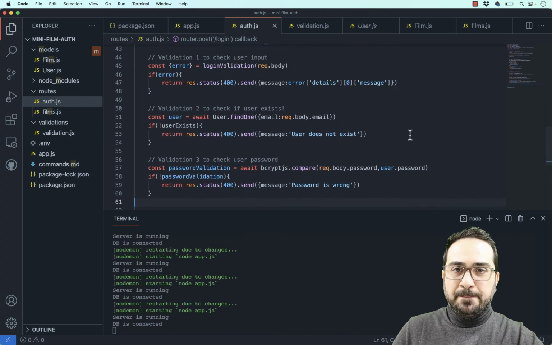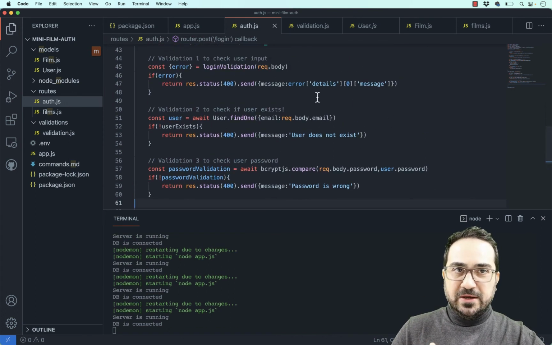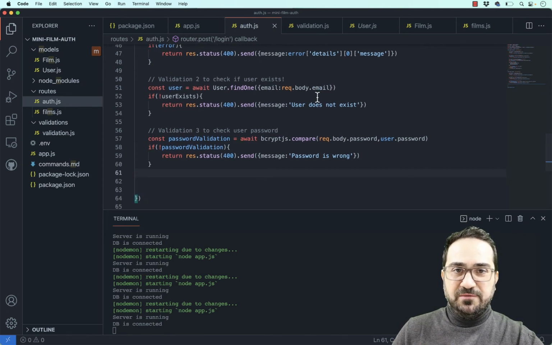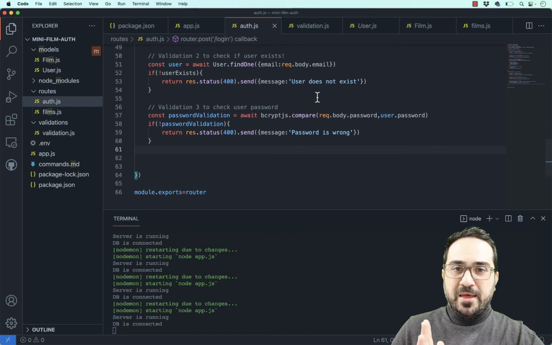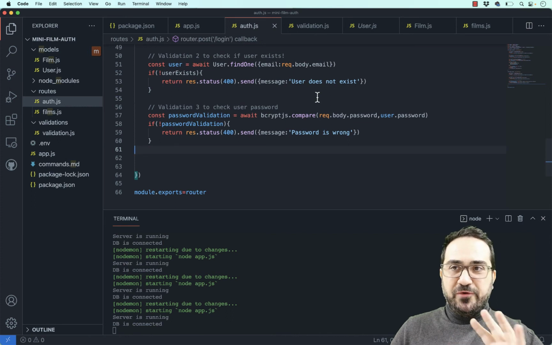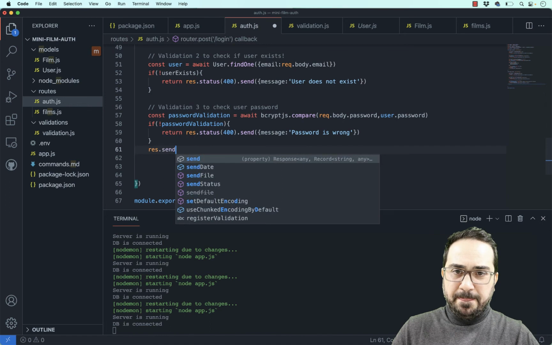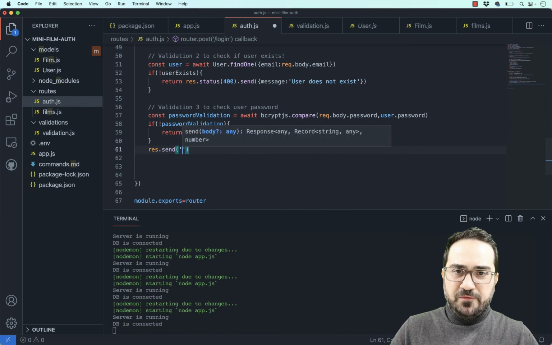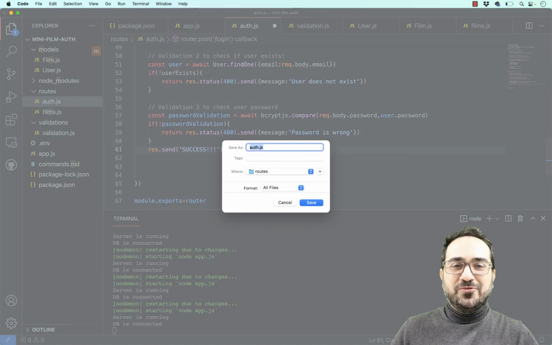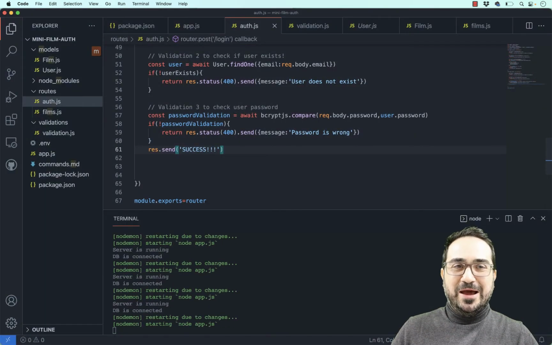Just to clarify again: first validation, we check user input against the validation requirements. Second, we check if the user exists. If the user doesn't exist, you cannot proceed. Third, if your password is wrong, you cannot proceed. Before we see what we'll do after, for example, I can say here res.send, just for testing reasons now, success. So success means you pass all the validations, and you can actually now log in.